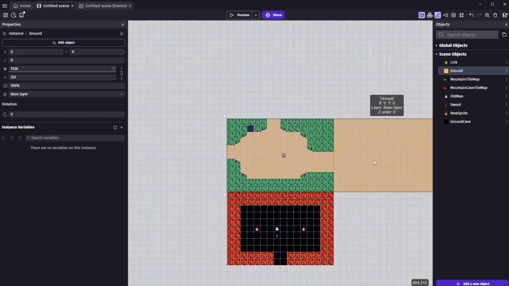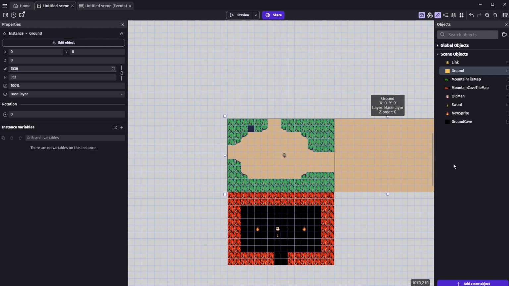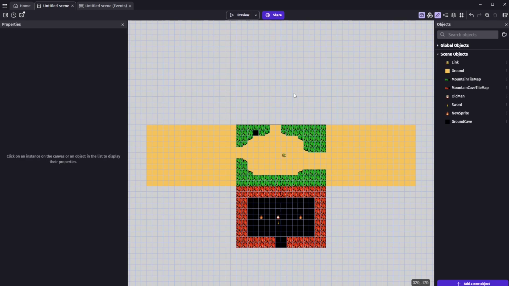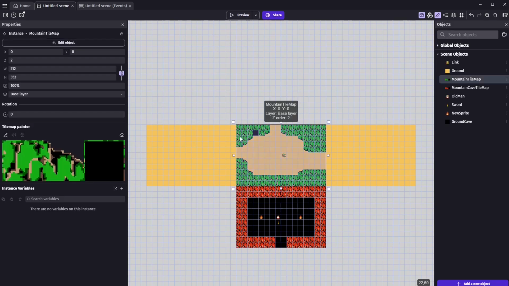Now, since the ground's origin is in the top left corner, resizing it expands it to the right, and also down if we were to adjust the height. So to account for this, we need to move the X position 512 pixels to the left, so we can go ahead and set that to -512. And now we're ready to start adding mountains and other assets to our new zones. Go ahead and select that mountain tile map that's already on our scene and start placing our new tiles.